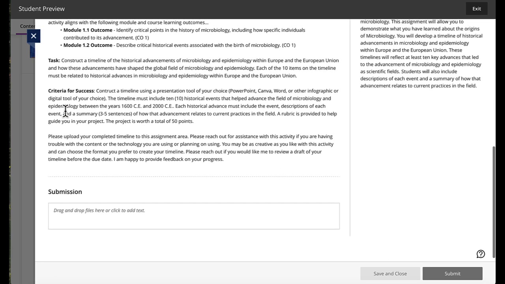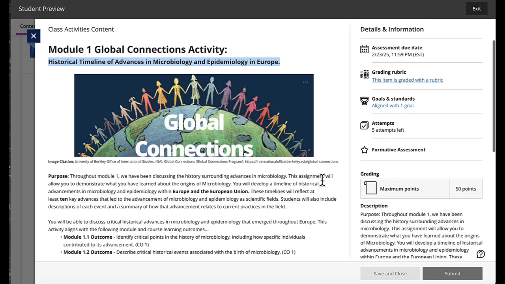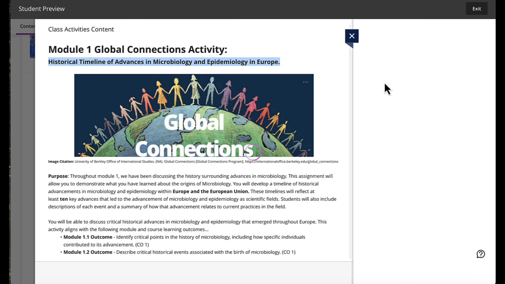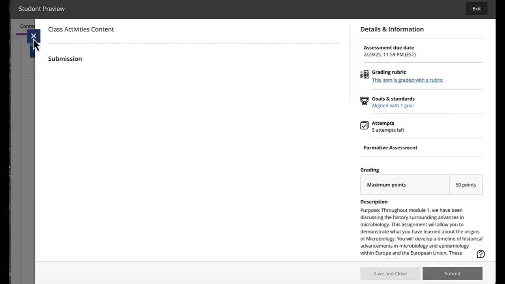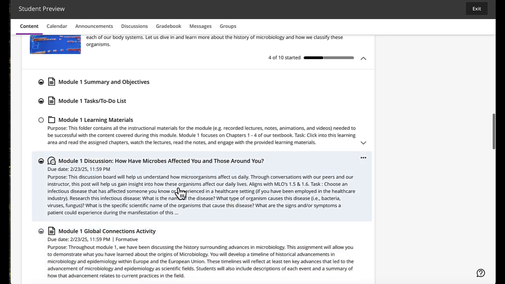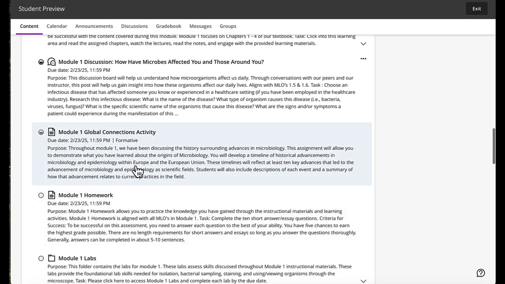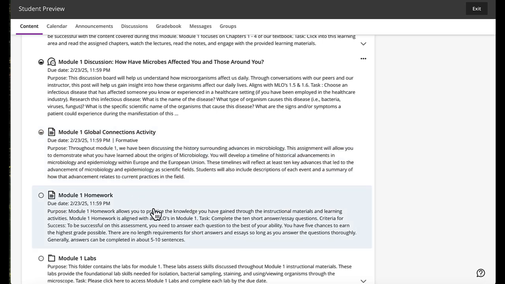So you'll see that this is creating a timeline. There is a rubric for this assignment. You can click on that to see that rubric and each of the components of that. So that's that global activity. You only have 2 global activities, so you will not see this one in every single module. So don't stress about that. It's in Module 1 and Module 3.